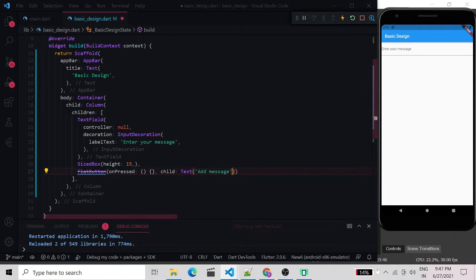On clicking or on pressing this add message, we will add the message to a list, and we will render that list so that the messages will be rendered in our view, which will be a list view, which will be rendered while adding the messages. That will be created later.